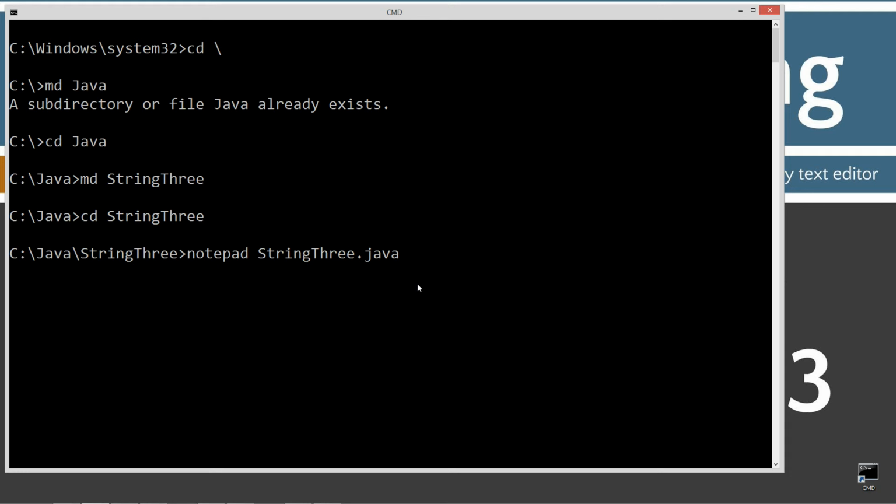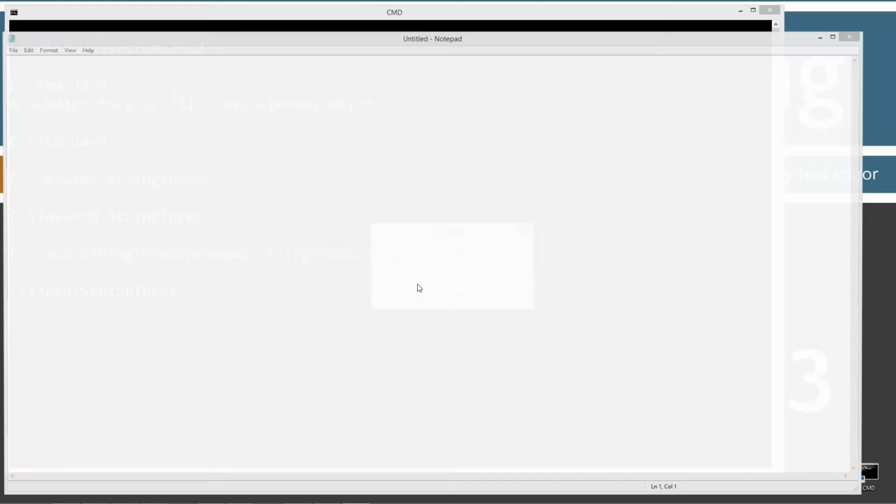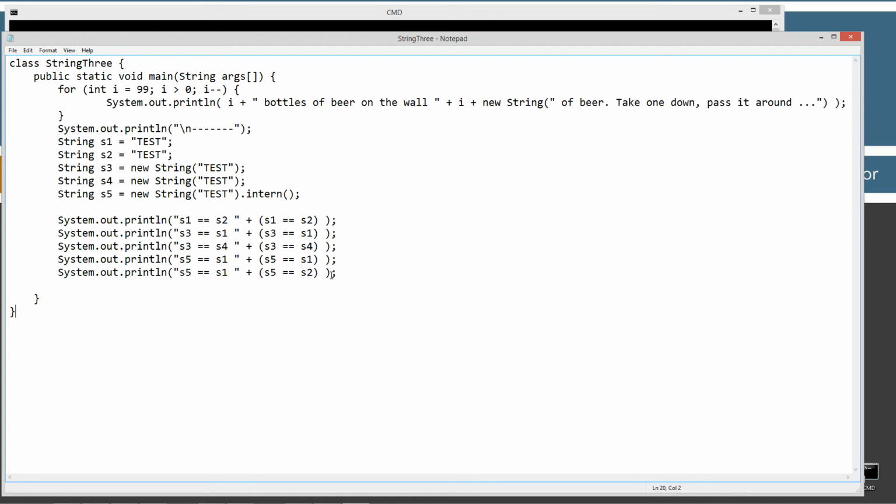string3.java. Okay, and let's go ahead and paste this stuff in here. There's a single class on this one here. Let's come up here and save.